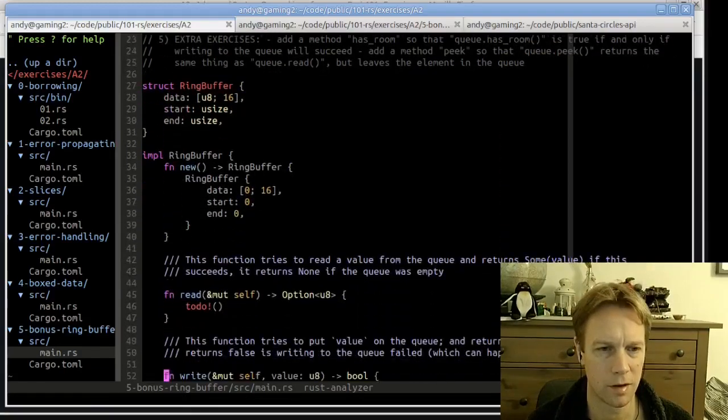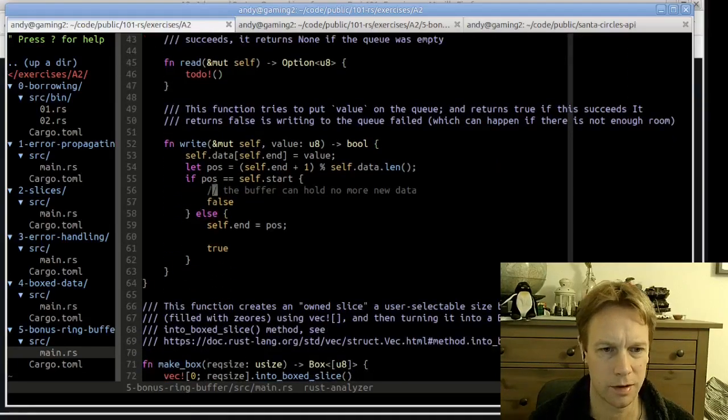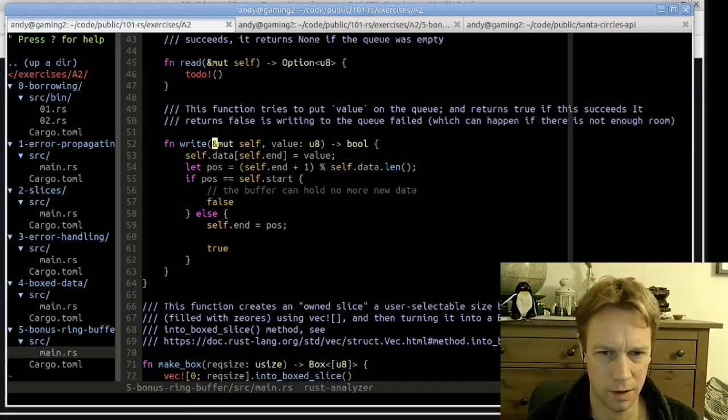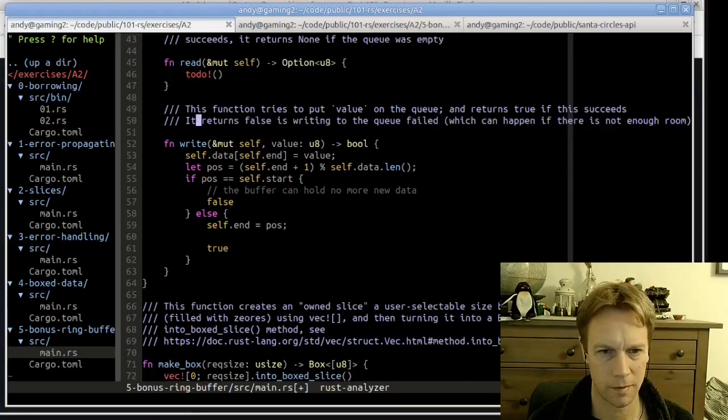All right, so it's a struct called RingBuffer. It holds onto some data of fixed size 16 and it remembers the start and the end of where you are in the ring buffer. You can make a new one. Read is supposed to do something, but doesn't yet. What write does is says, add a value to the end of the queue. Now this has got wrapped weirdly.